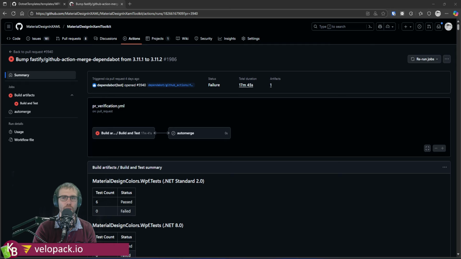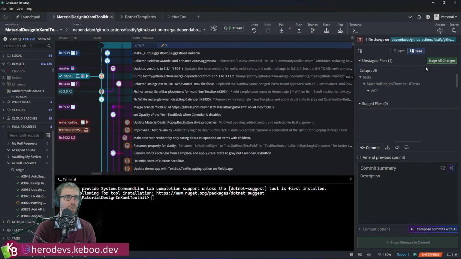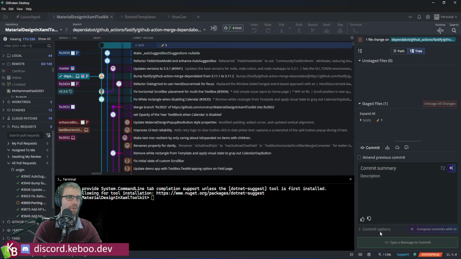I may be blind, but I can't find the code to do the auto merge on a Dependabot PR. Oh, great question. Great question. Let me push this real quick. And then, boom. AI, write me a good commit message. Pretty please. Sounds great. Thanks.